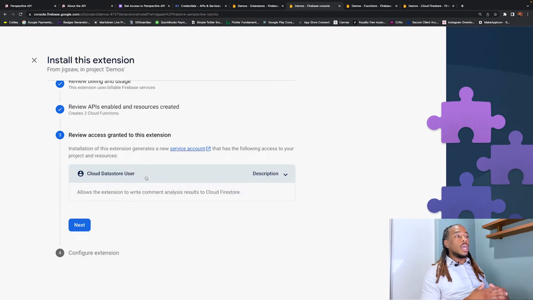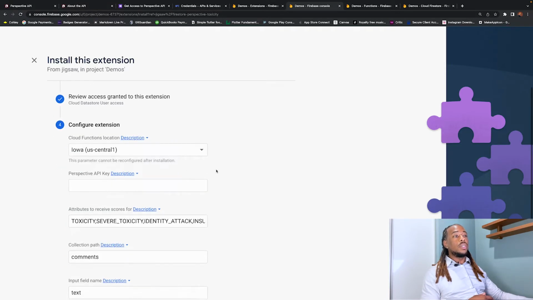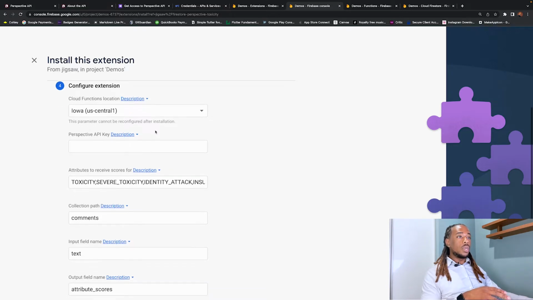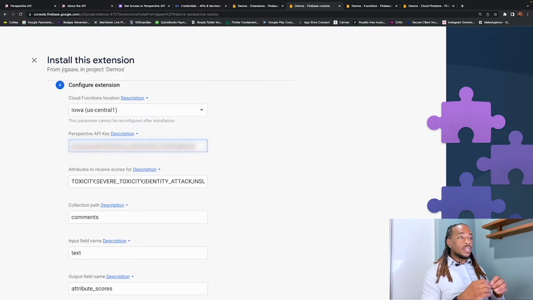We want to make sure that we have permission to actually use this extension, use this endpoint in general. All right, so we'll hit next. Now we need to configure the extension. We'll keep the Iowa US Central as far as the location. All right, so I'm gonna put my API key in there. I'm gonna blur that out, that way you can't see that or run off with it.